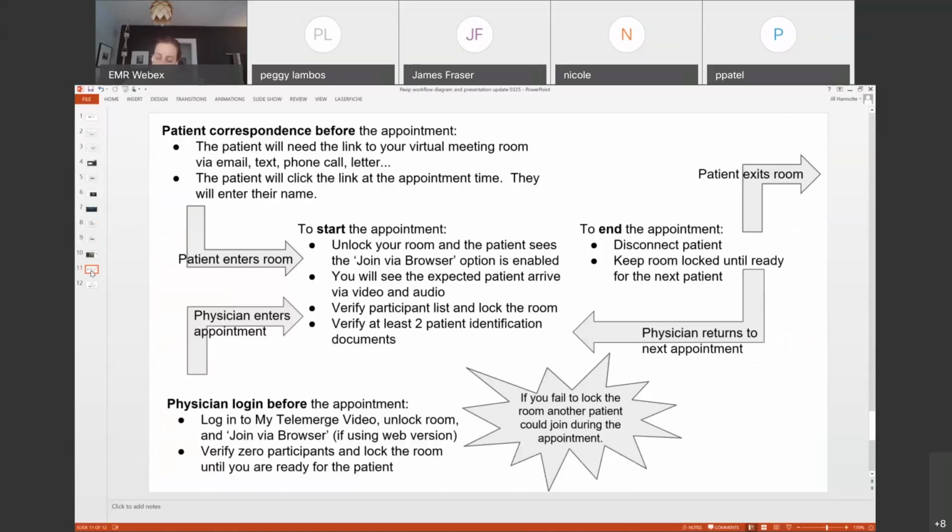So just sort of going through everything at a higher level. Basically, before your patient has a video conference with you, they need the link to your virtual room. How that's communicated to them will vary practice by practice. Some practices are emailing, some are using text, phone calls, or appointment letters.